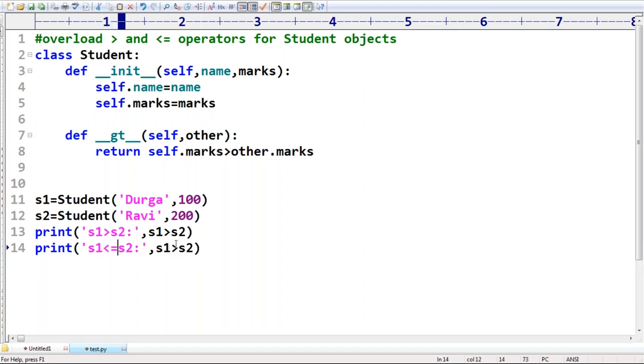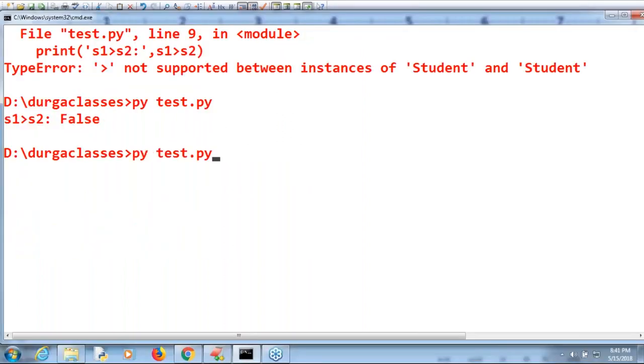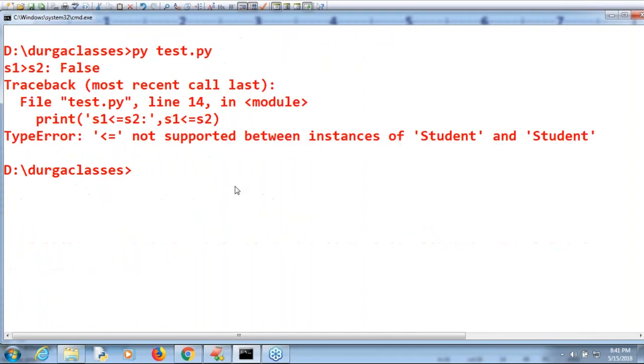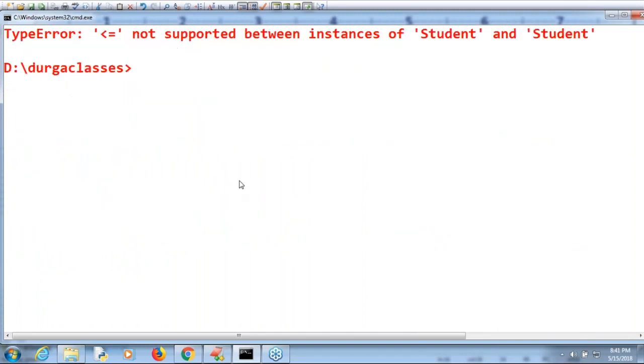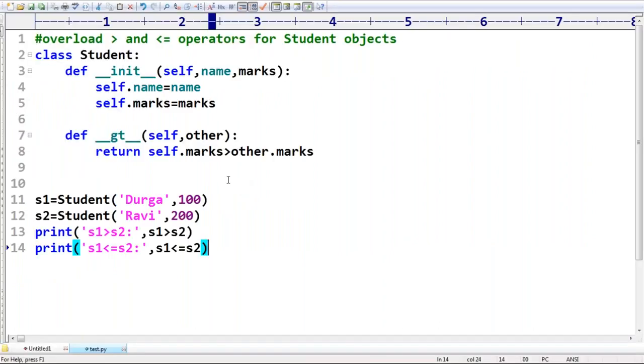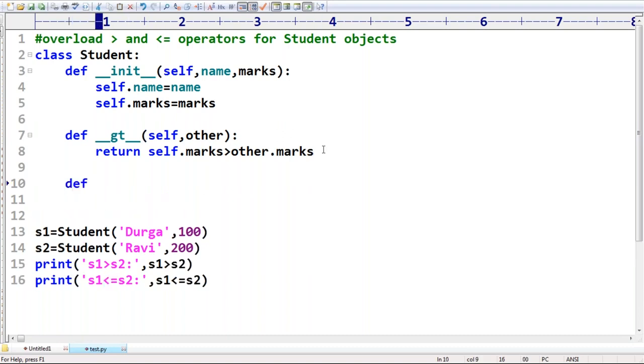Remember that. Similarly, what if I want to take S1 less than or equal to S2? If I take S1 less than or equal to S2, please observe: immediately we get an error, less than or equal to not supported between student and student. What do I have to do? Overload this operator to meet our programming requirements.